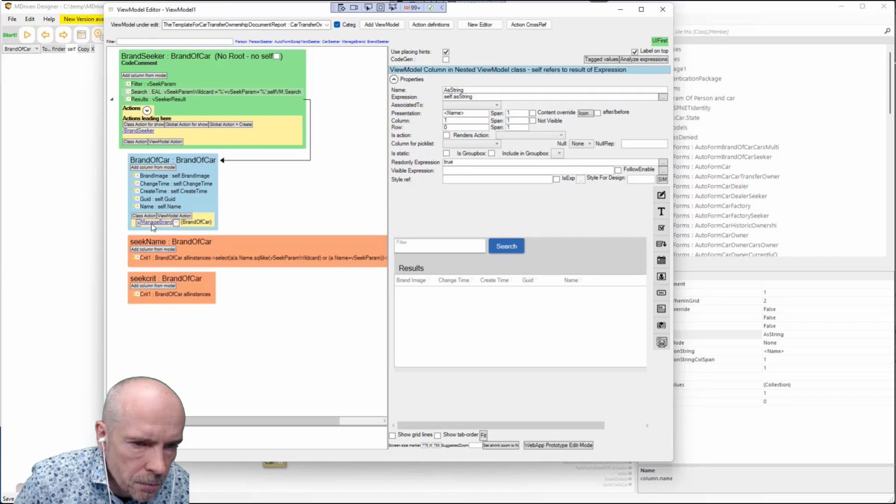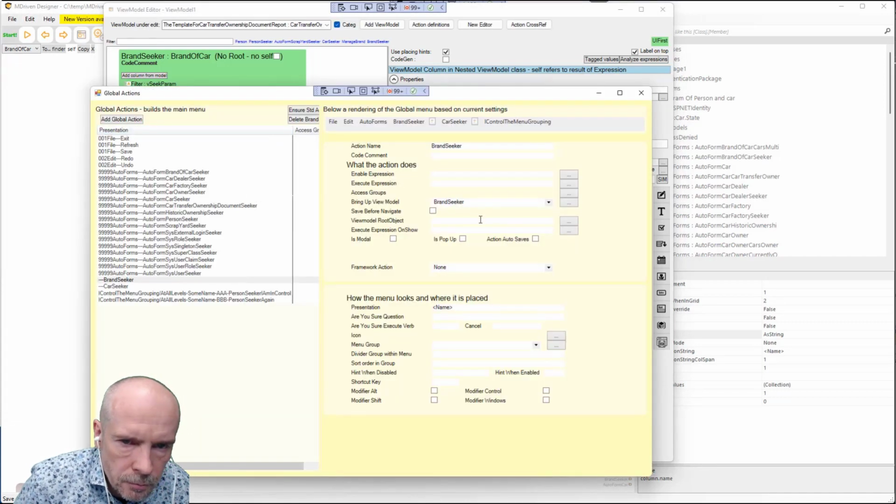And I can jump to manage brand, which is my new form for the brand, and this brand seeker, since it has no menu group, will be in the top menu up here. So brand seeker is there.